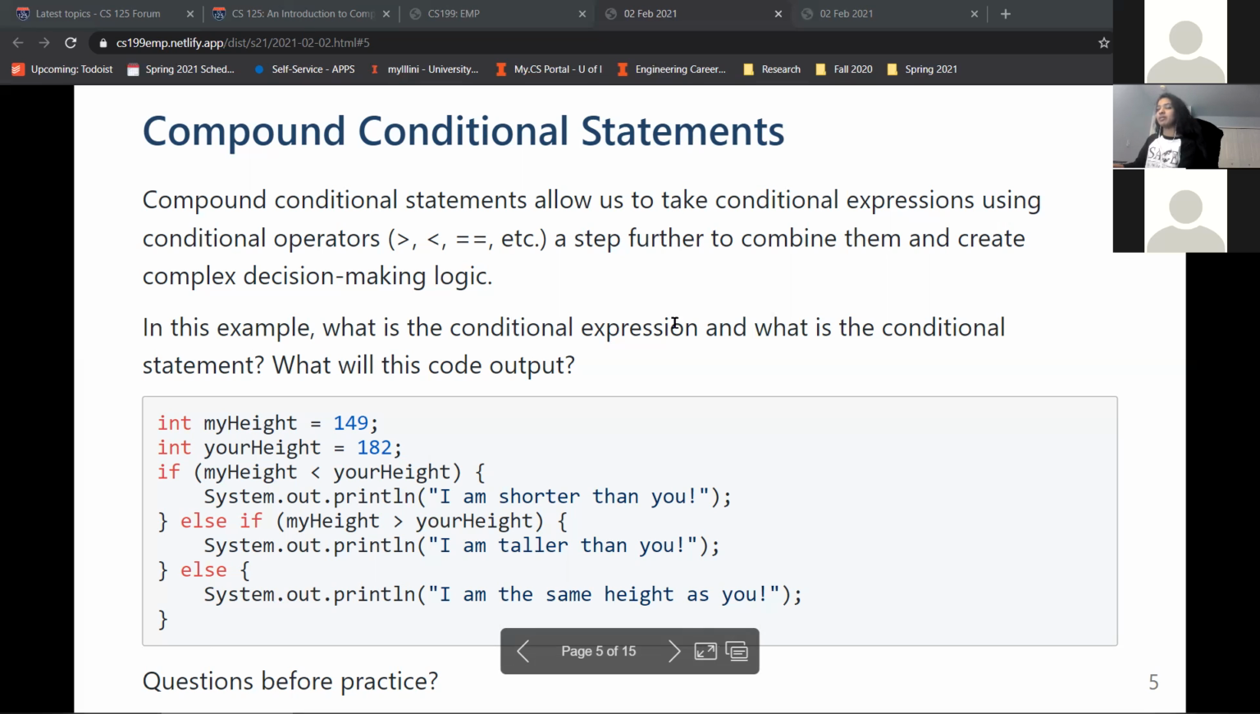Are there any questions before we get into the practice? Okay, I'm going to take that as a no and continue.